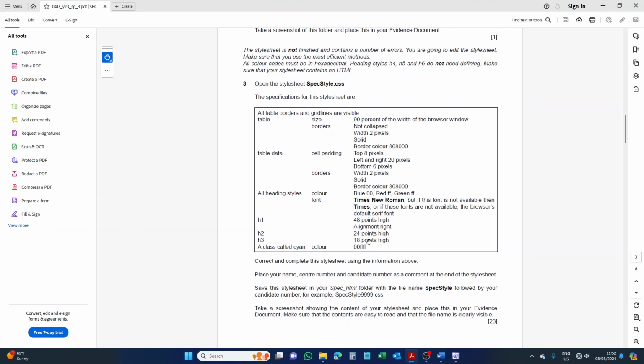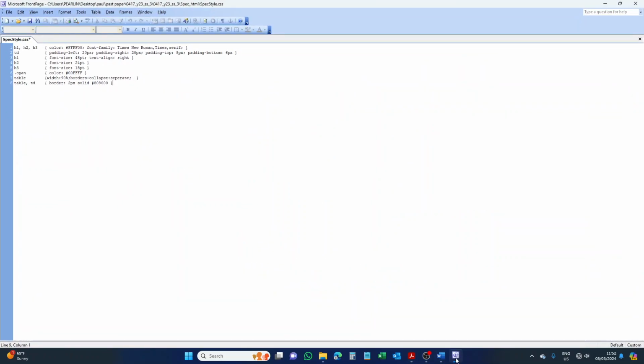Yes. Next, we finish all the style sheet. Correct and complete the style sheet using the information above. Place your name, center number as a comment at the end of the style sheet, as your name, center number, candidate number.